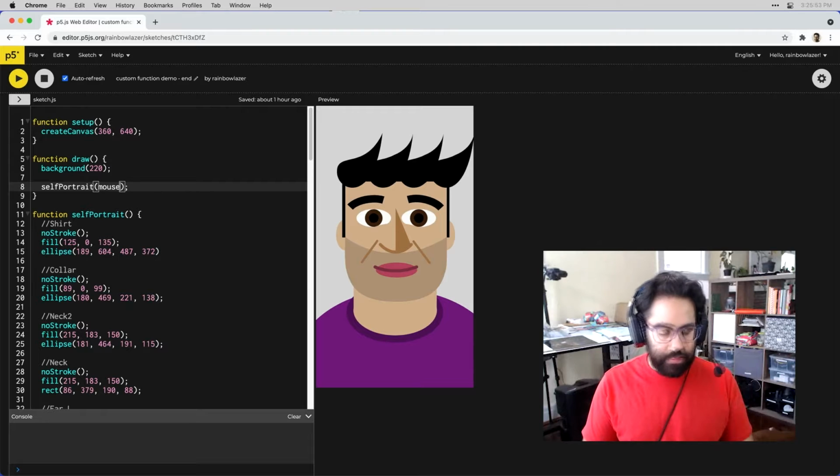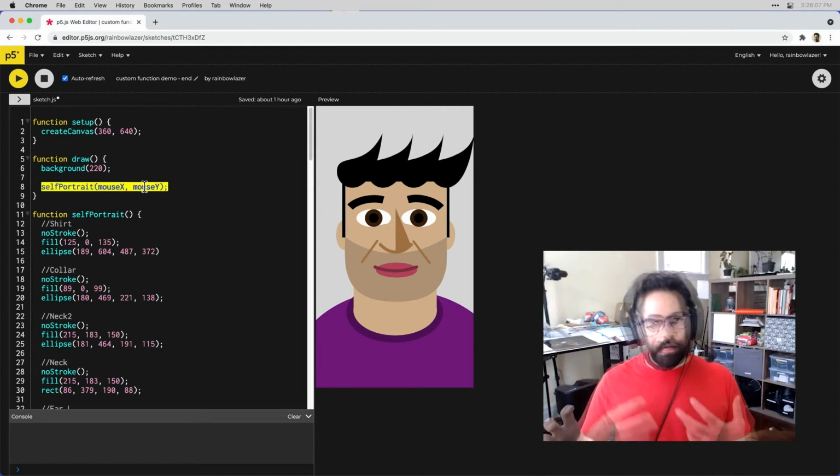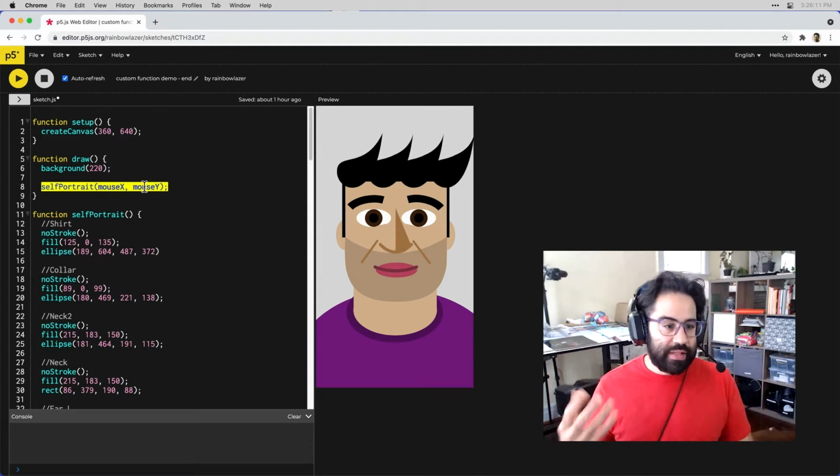So just to frame out what I'm thinking, my function call would look something like this. I'd be passing in two arguments, the horizontal and vertical location of the mouse, and that would then determine the relative location of each of the shapes making up my self-portrait.